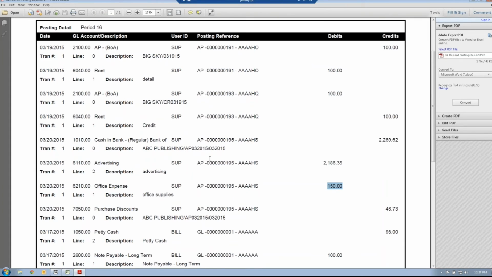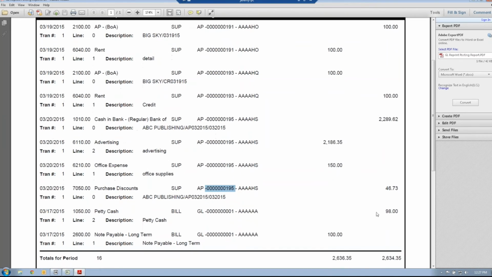This posted from accounts payable. It's the same reference number. That's what we're looking for. So all the debits and credits that add up in this reference number are equal. So we're good there. So now we have one down here.